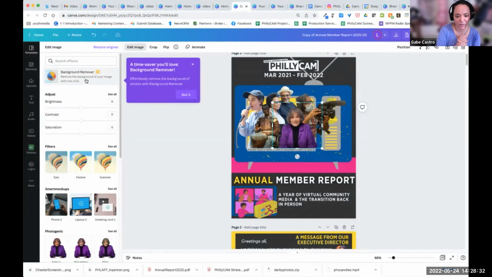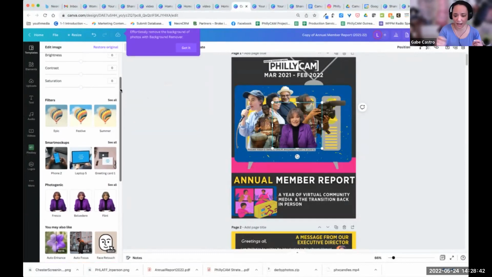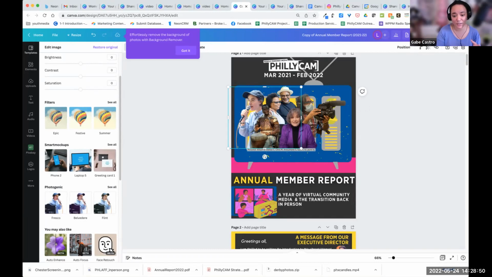There's a background remover, and it's pretty intuitive. It knows what people are, but when you do it, you can also go in and get a little more detailed if someone lifts out an arm or something. Honestly, I don't have to do much cleaning up when it comes to that, and so that has been really helpful. It adds a little more flair.